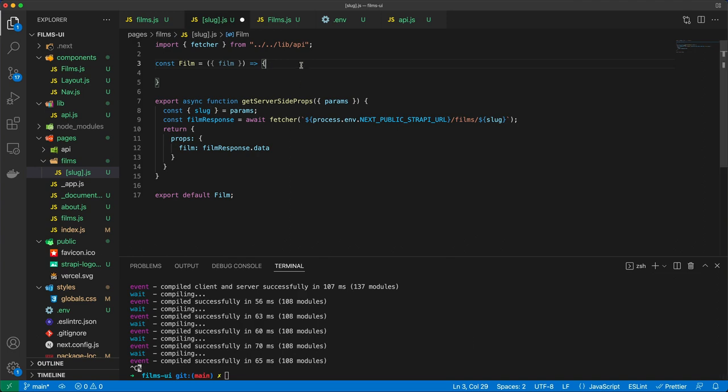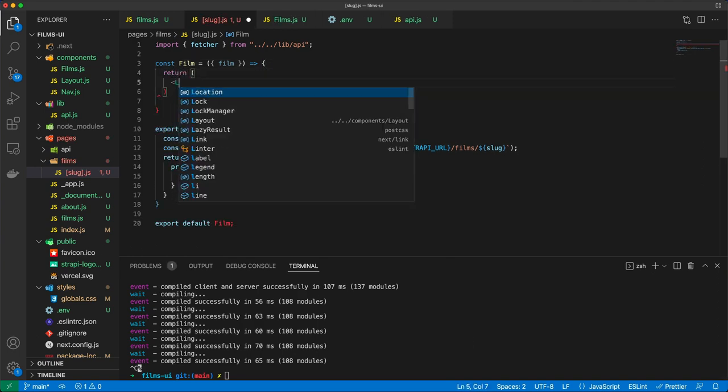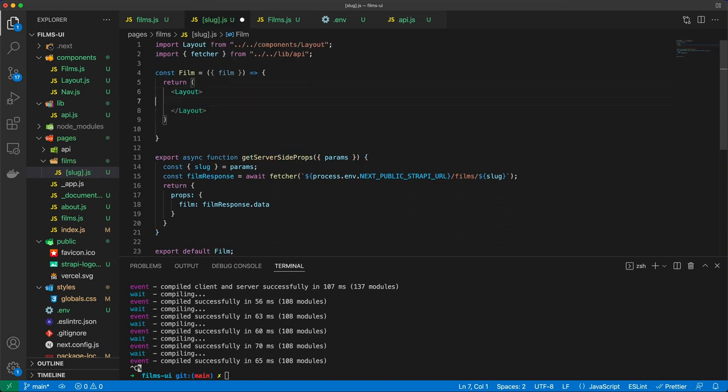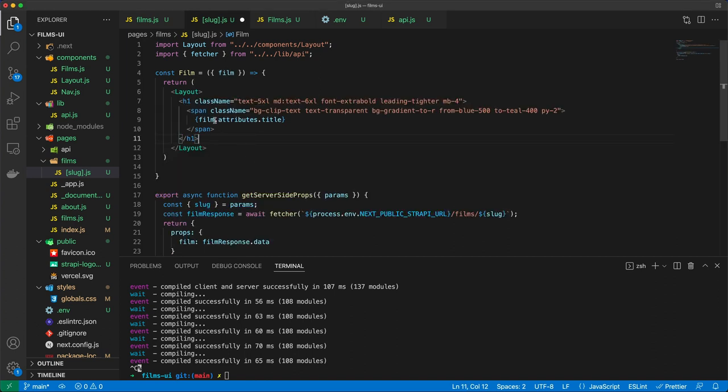Let's just wrap this in the layout. So return layout. There's a reason why we use this layout, and there's going to be another reason for that. Let's just make sure that it gets auto imported like so.